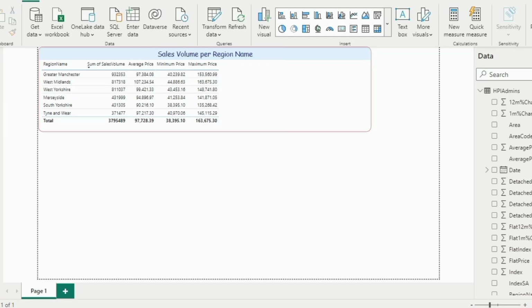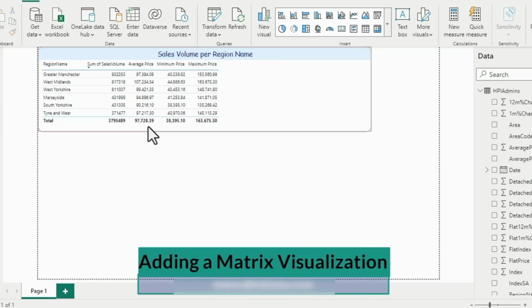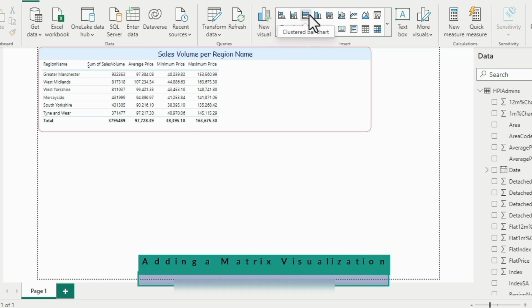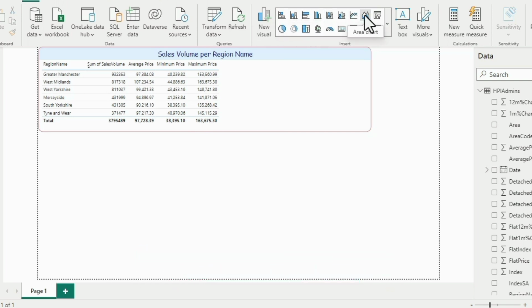Hello and welcome to Level 3. In Level 3 we'll be looking at different types of visualizations, concentrating on bar charts and area charts, towards the end line charts, but we'll be starting off with a matrix. So, what is a matrix?